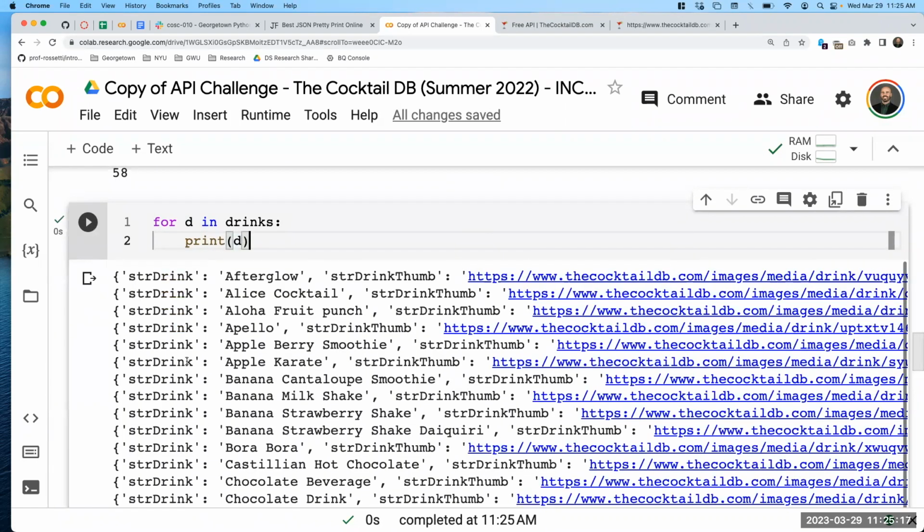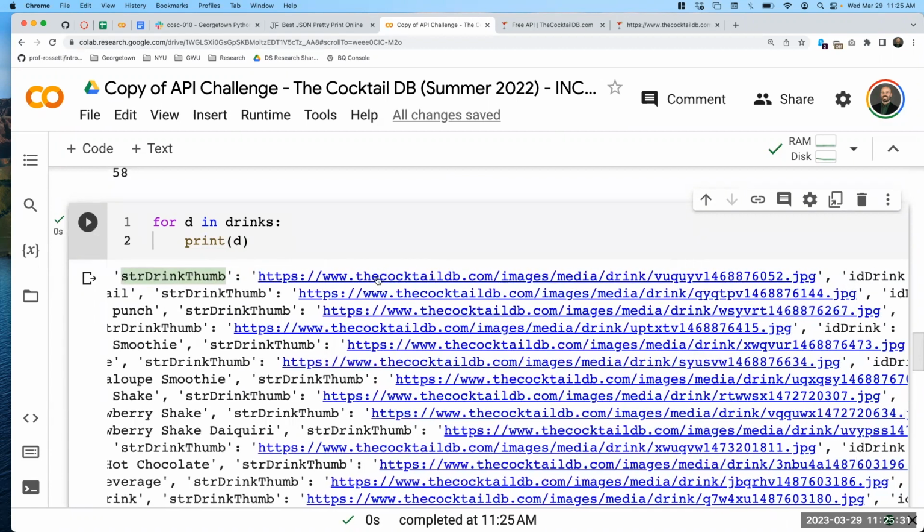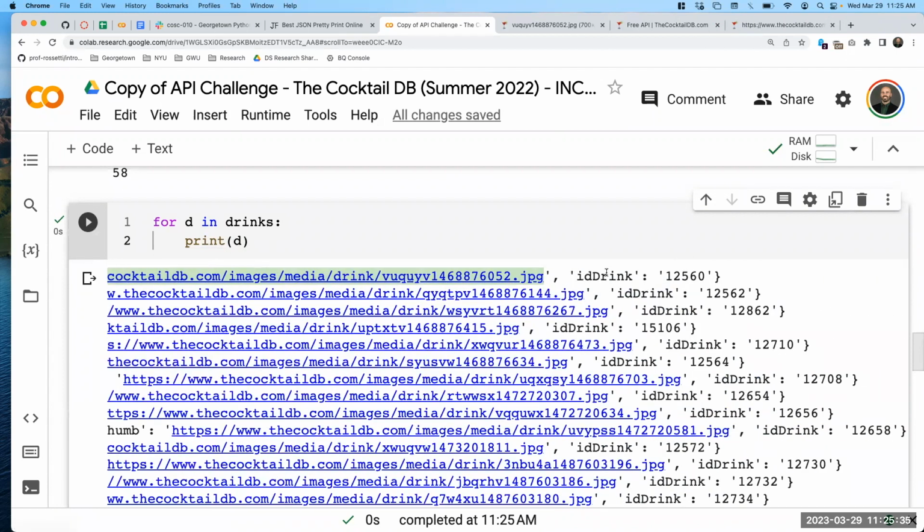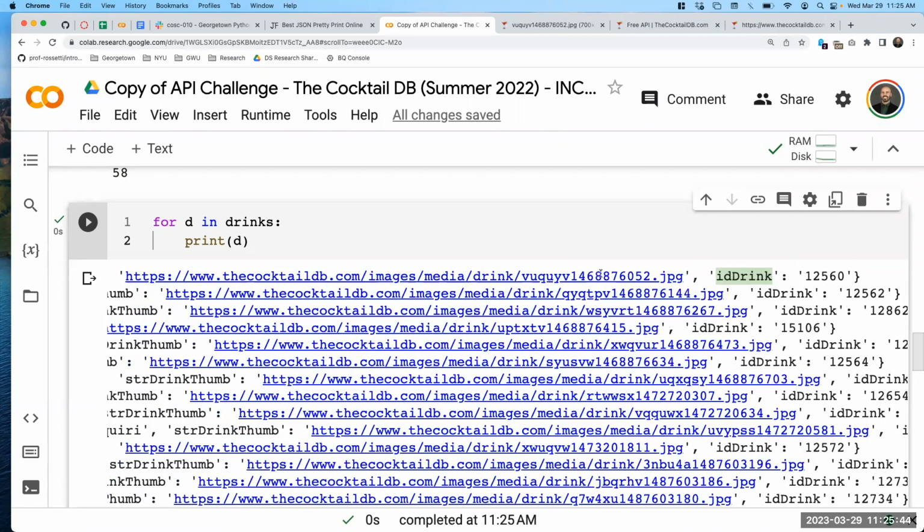Okay, each drink looks like a dictionary. What keys does it have? Visually, we could see strDrink, whatever that means. This is a terrible key name. strDrinkThumb, I guess, is like the image URL. And then idDrink is the drink's identifier. So, okay, whatever. We're just dealing with whatever keys they're giving us here.